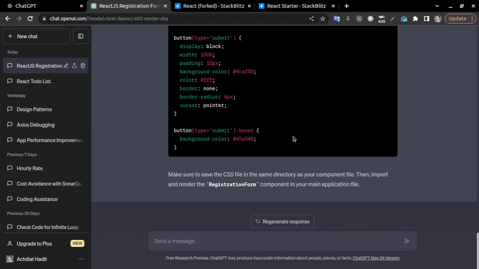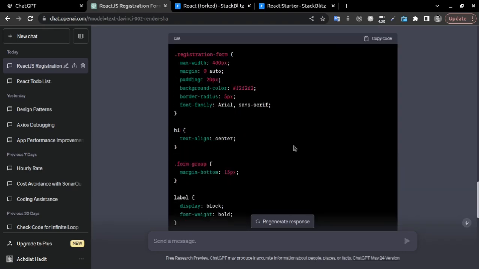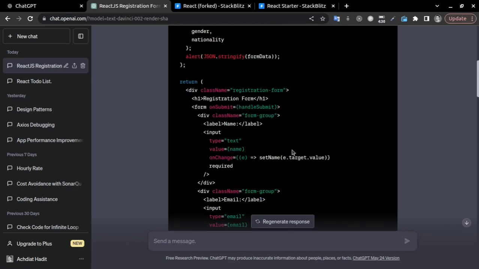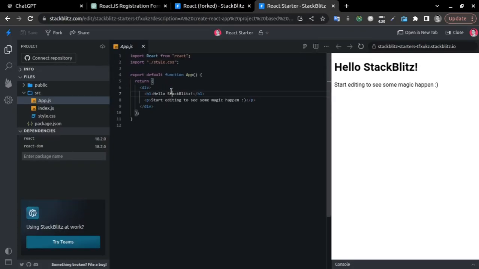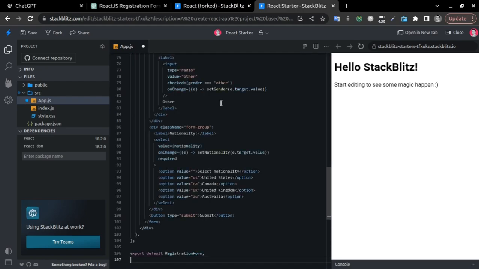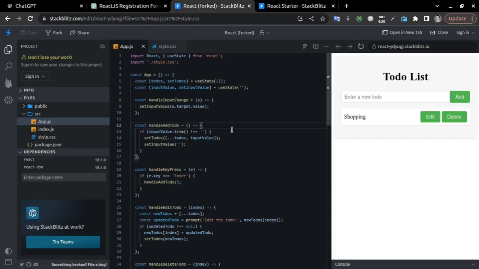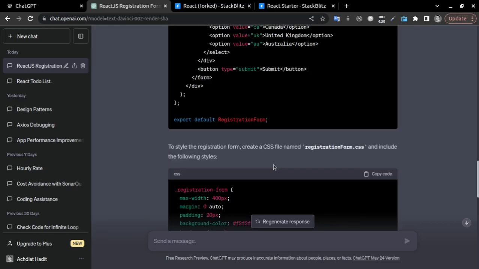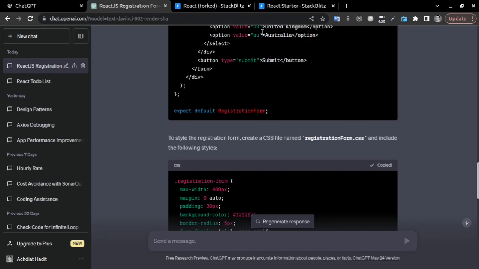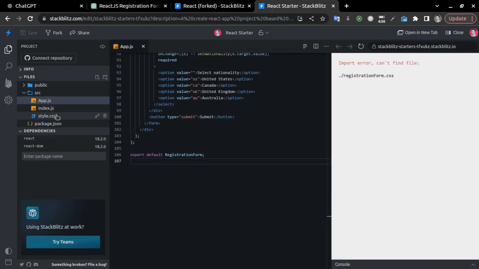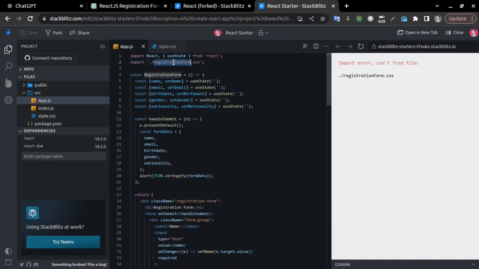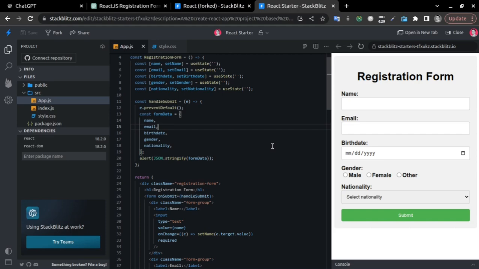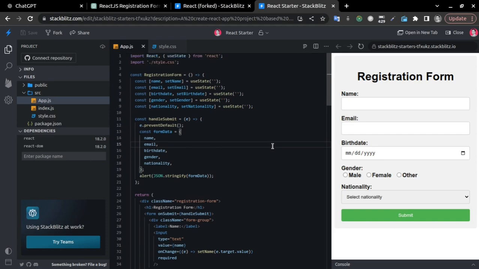Okay, done. Let's take a look at the result. We'll copy and paste again the JavaScript and CSS files into the IDE. Okay. And the CSS file. Okay, perfect.